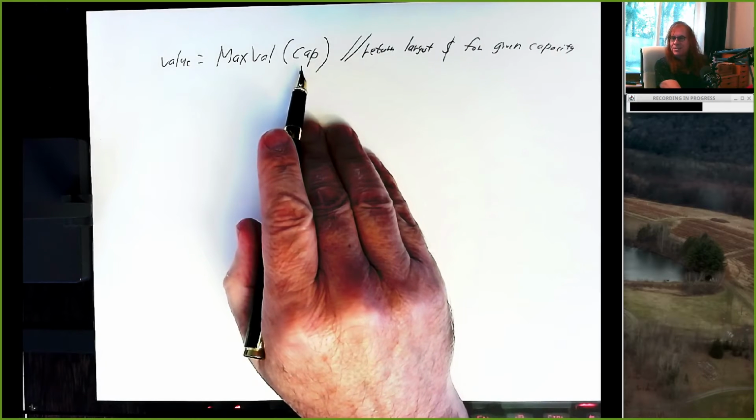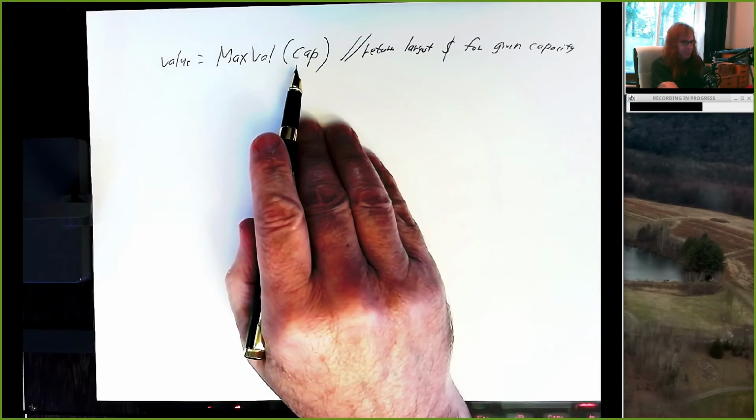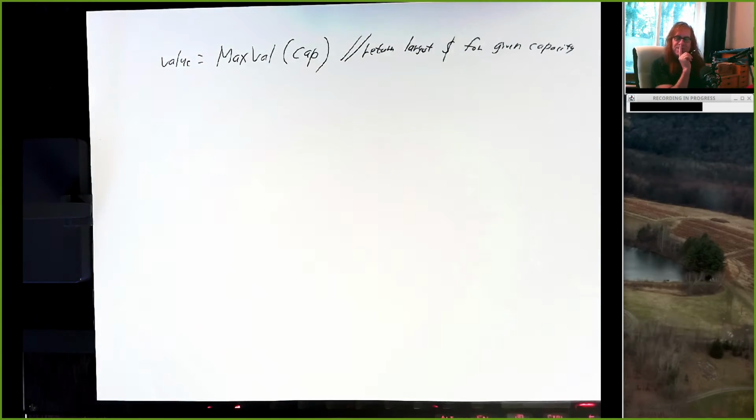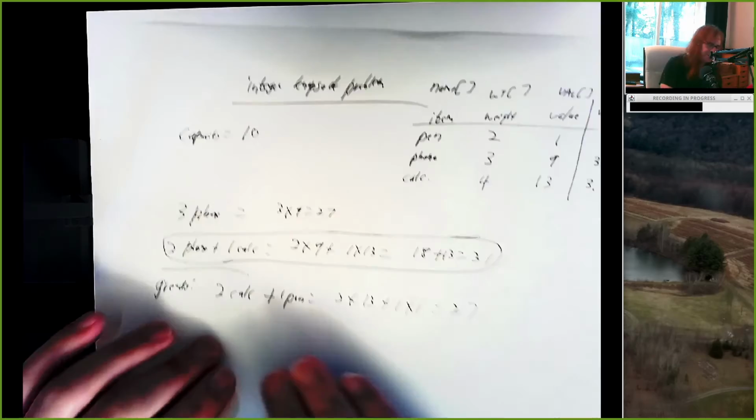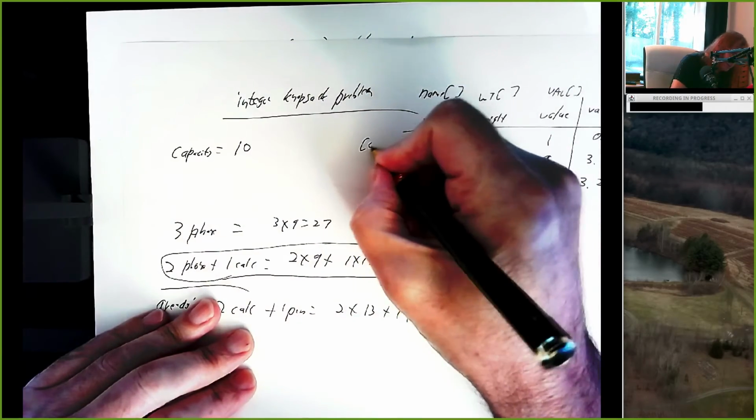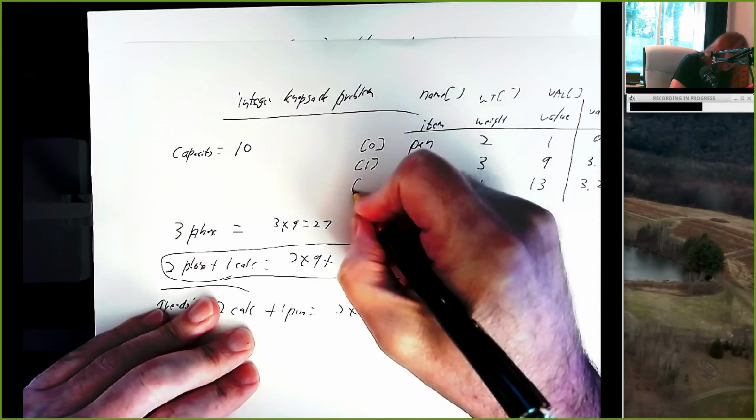All right, so how can we describe the maximum value we can get out of a bag with this capacity? And we're going to use the following slightly different way of looking at this. So let's think about the first item we put in the bag. All right, so I'm going to call this item 0, item 1, item 2.